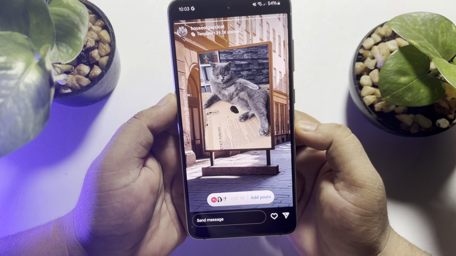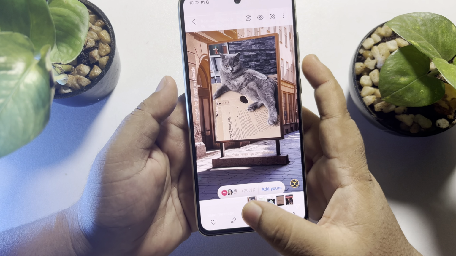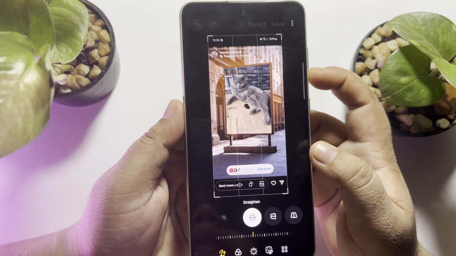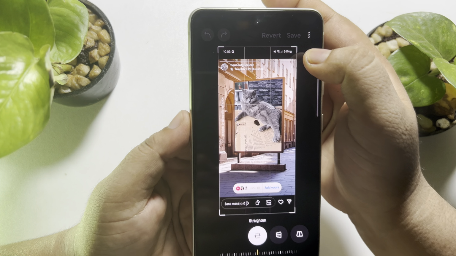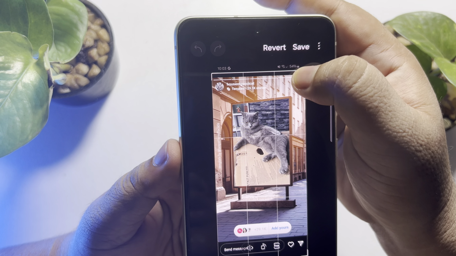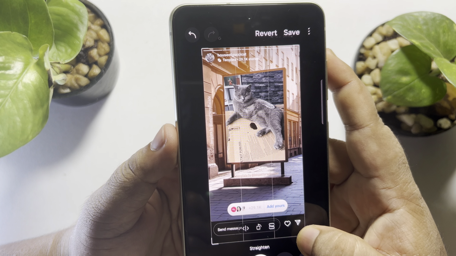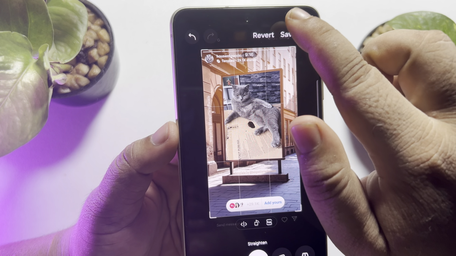Okay, now we have to crop the screenshot a little bit. So tap on edit, and now you have to remove this time and your phone's top panel. So crop this like this, and okay, now just tap on save.